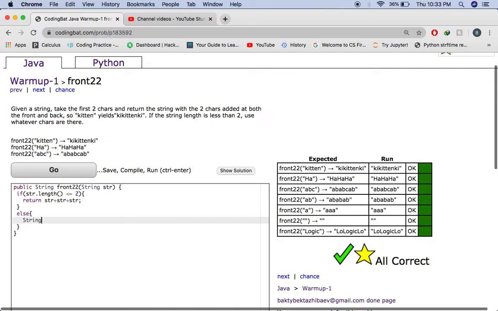first I would like to create a local variable within this statement, string a, let's say, and what we want to do is, let's say the parameter is passed as kitten, we want to make sure that we just get these 2 characters from the front and add them at both the front and the back of the string. Now in order for us to do that, we need to use the substring method. What the substring method does is that it cuts part of a string.